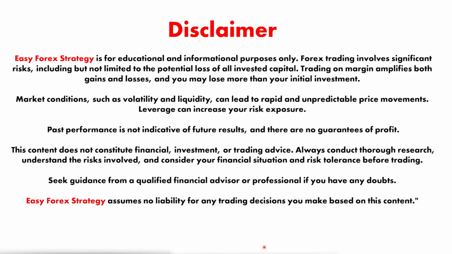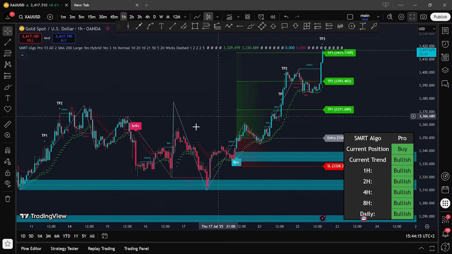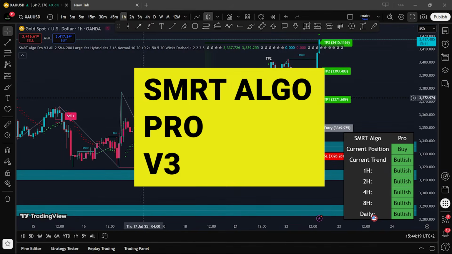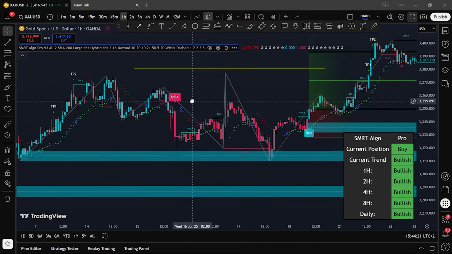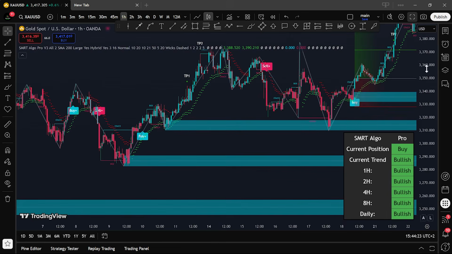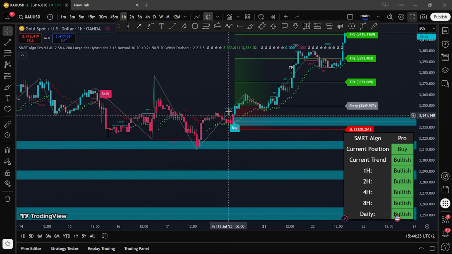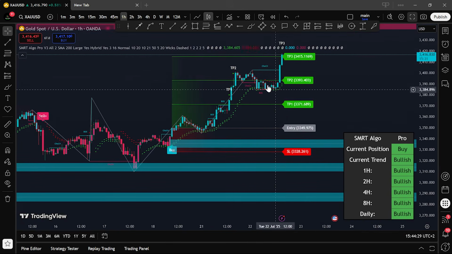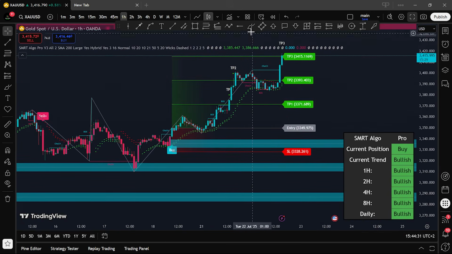In this video, I'm going to show you an absolute beast of a TradingView indicator called SMRTALGO Pro V3. This isn't just another flashy tool. It's like having your own personal trading assistant, minus the coffee breaks. It's packed with powerful features designed to make your trading smoother, smarter, and a lot more fun, especially if you're a bit on the lazy side like me.